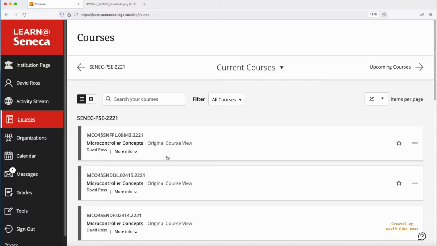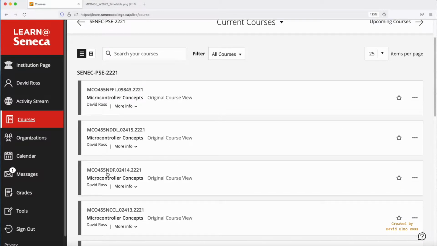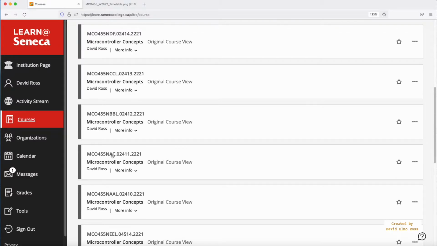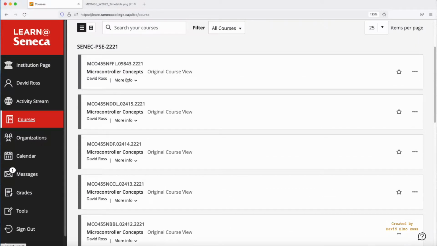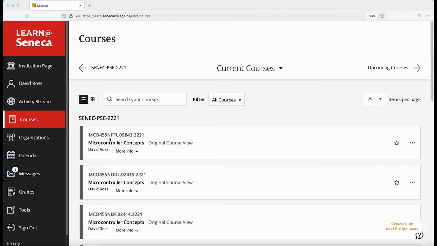Now for MCO455, there is a theory section DF, and there's a D, E, and F lab section. And you'll find that there's an AC theory section and an A, B, and C lab section. So if you're in the AC, you're either going to have A, B, or C lab. If you're in the DF theory section, you'll either be in D, E, or F lab sections. All of the lab sections are set up exactly the same way.